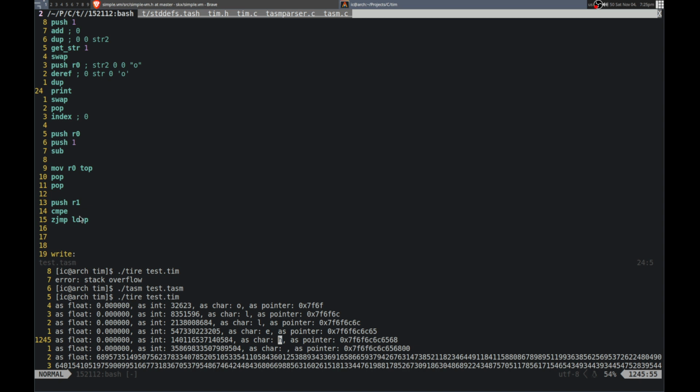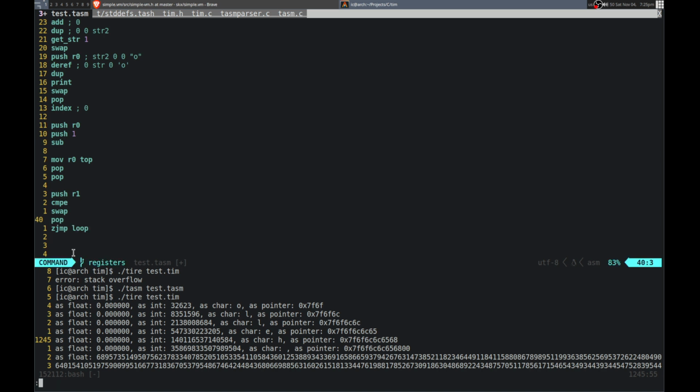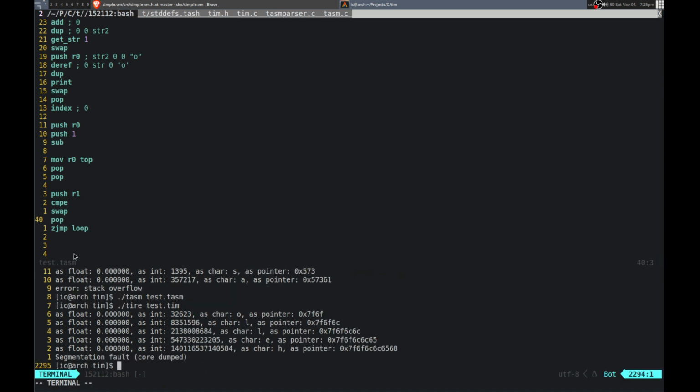Do we need to actually remove? Ooh, we do have to pop from the stack here. I think that's what the issue is, because compare leaves it at the top of the stack. So, can we just swap and pop? And that should get rid of it. Okay, so this is a lot closer, because it did stop, but then it seg faulted. But we do have the string in reverse.